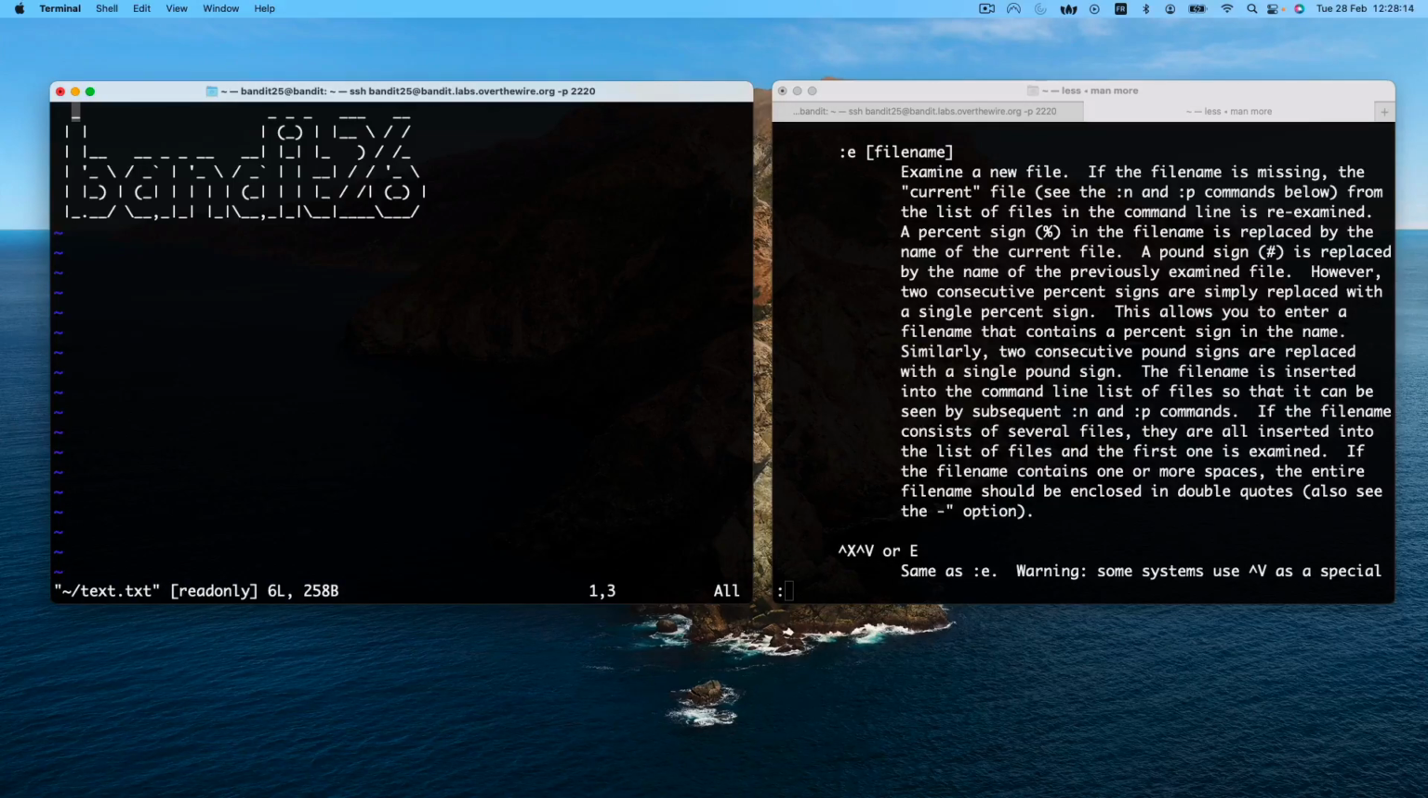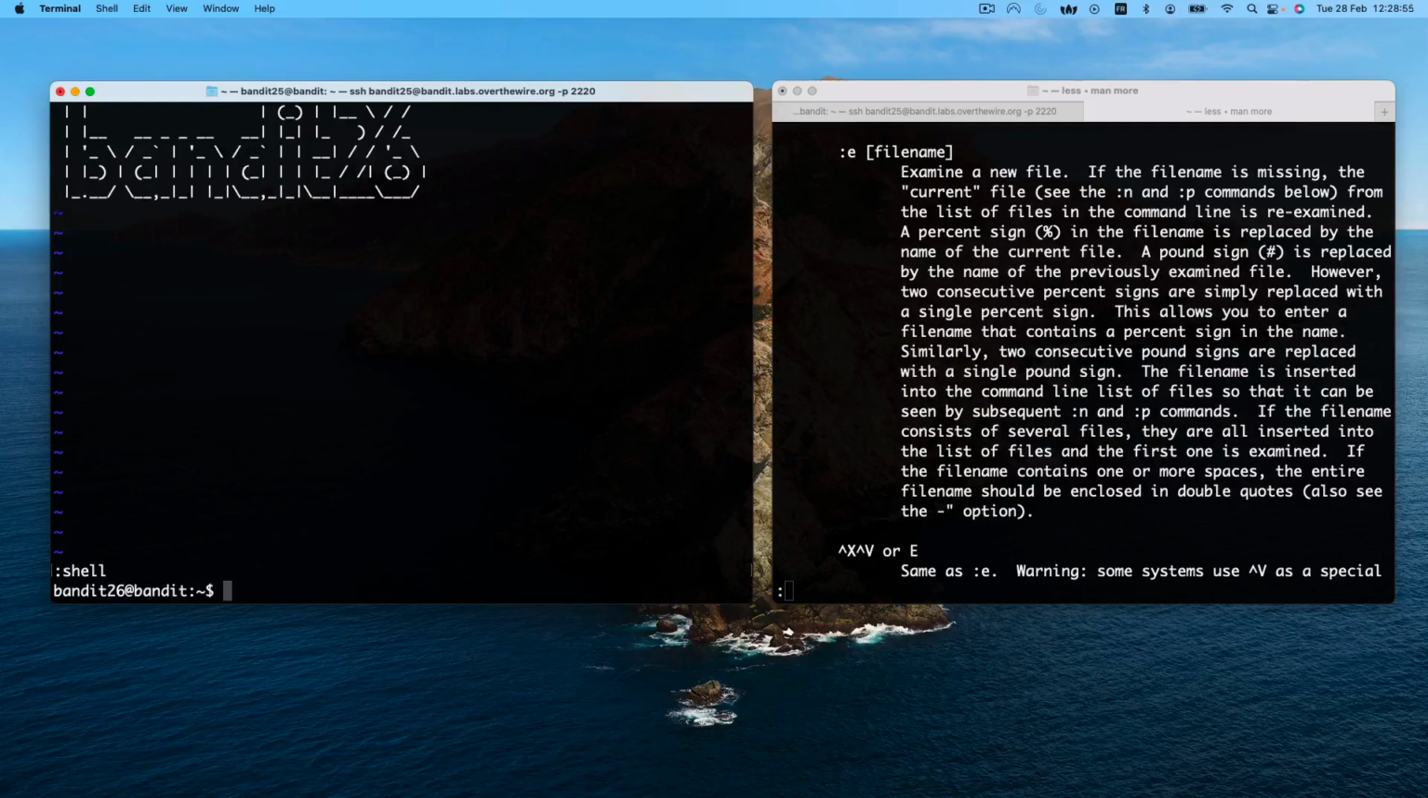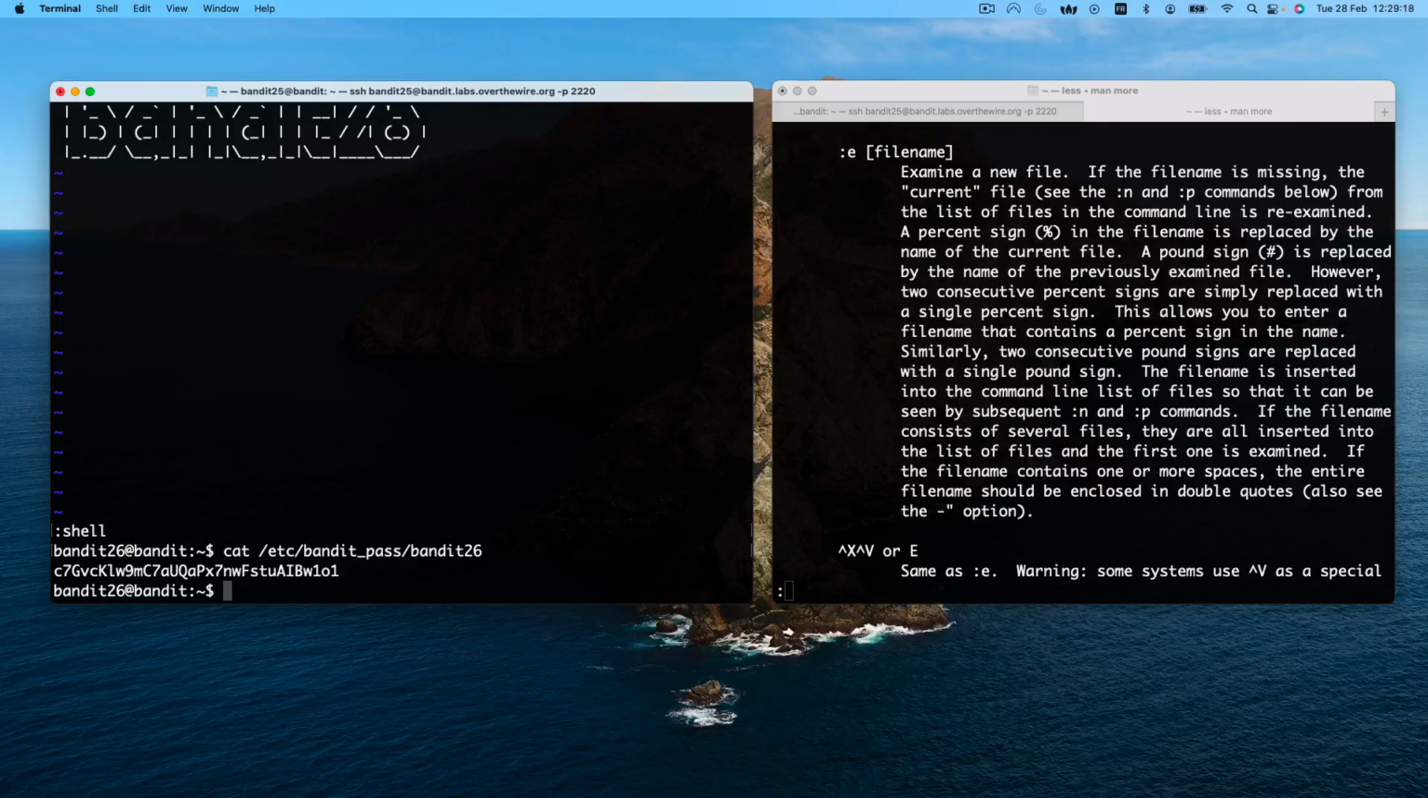So we want to set the shell to bin bash, because now the shell is still set to showtext. So we do this in the following way. We hit enter, and then we hit the colon again, and we type shell to start up a shell. So now we have a Bandit 26 terminal at our hands. We can read the password file again. And this is a second way to retrieve our password.